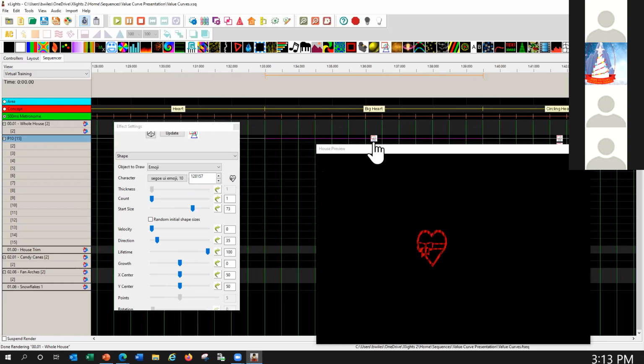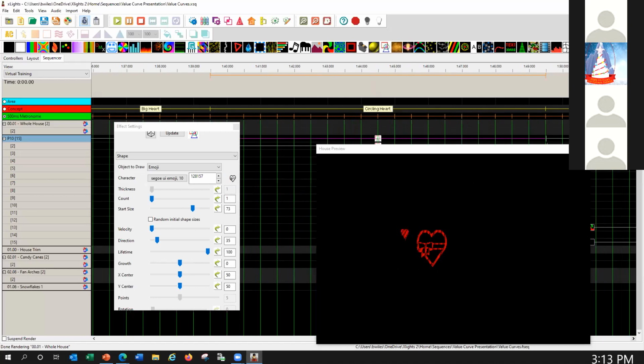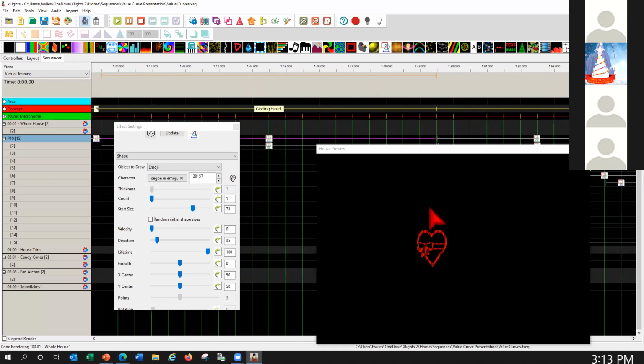So what I did here was I just used the image or the shape effect. I picked the shape. I actually used an emoji. And I'm putting this in the center of the display. Now, this is where I'm going to have the hearts dance around. So if I go here and I add the heart and put these two together, now you can see how the heart dances around.